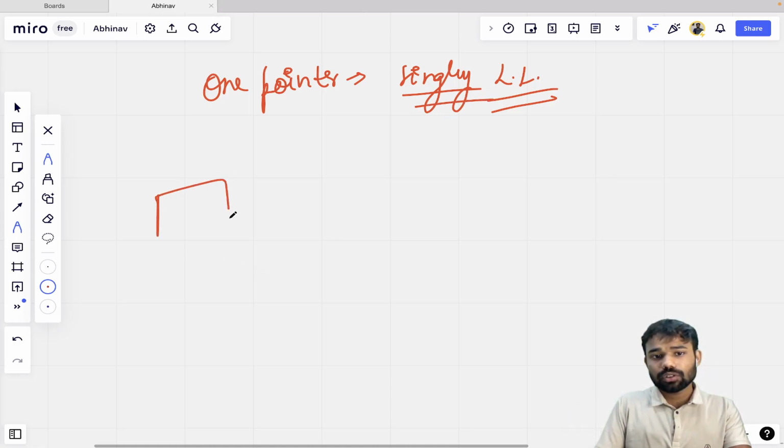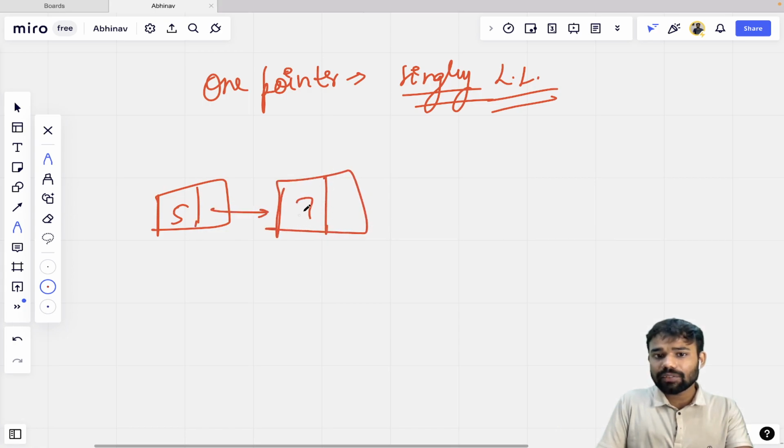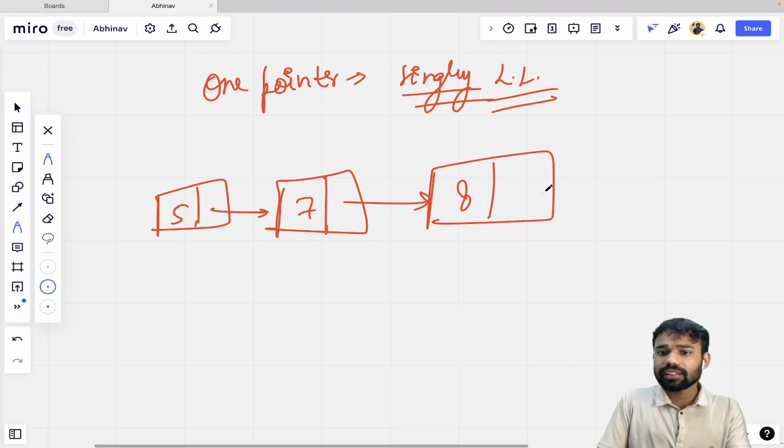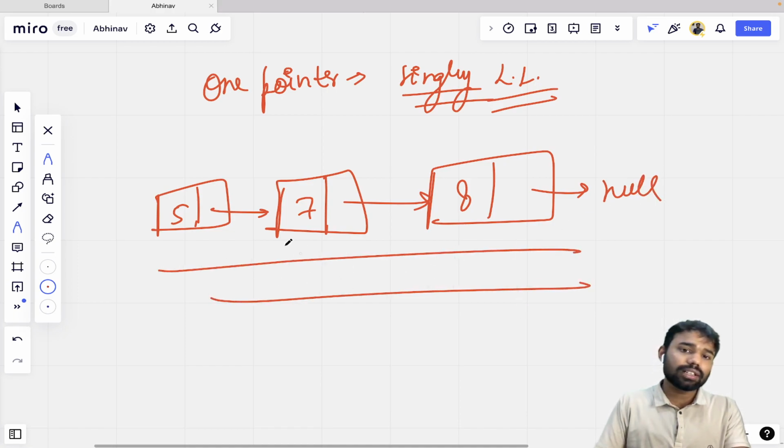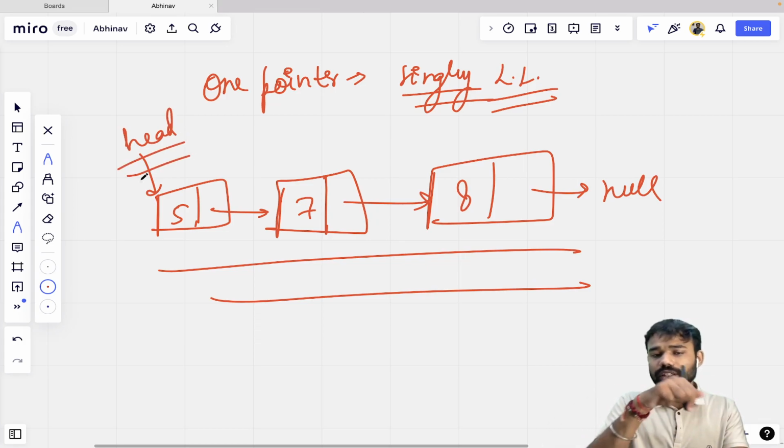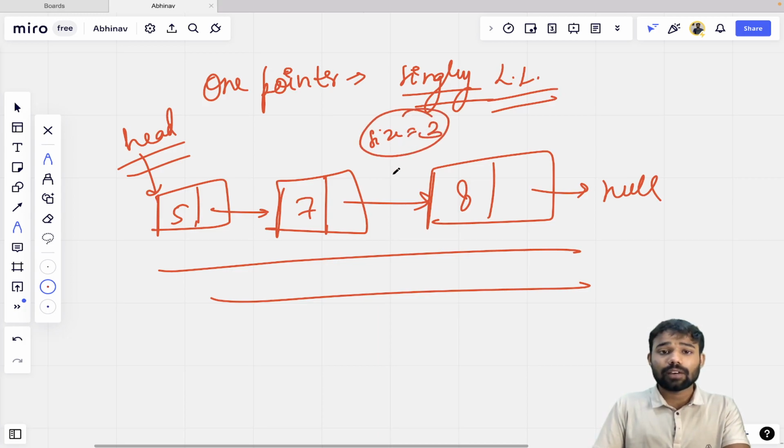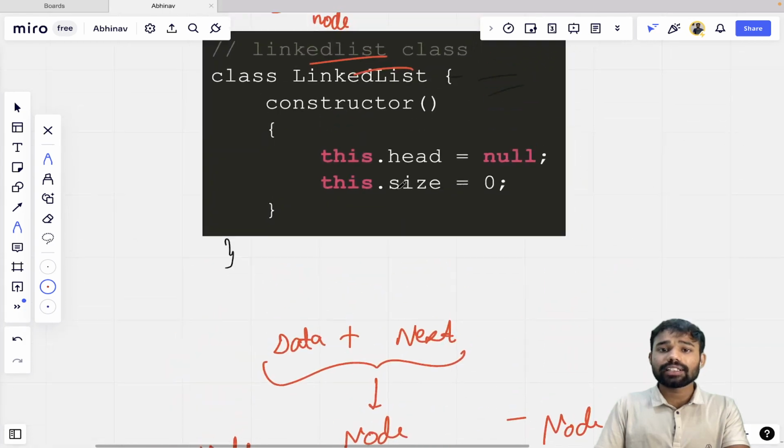Means there is a node which has particular data, let's say 5, and it points towards another node. The second node has data 7 and it points to a different node. Let's say another node whose data is 8, pointing to, let's say, null. This is a linked list. For this linked list, its head is the start of it, and its size is 3, you can see here. Okay, this is what a linked list is.